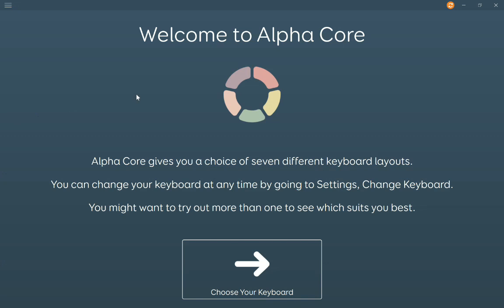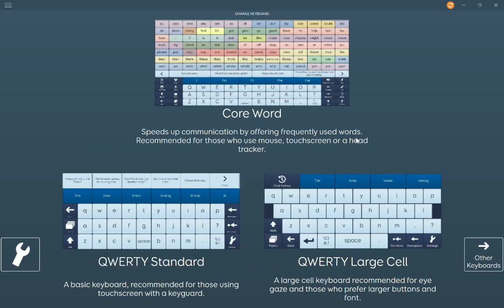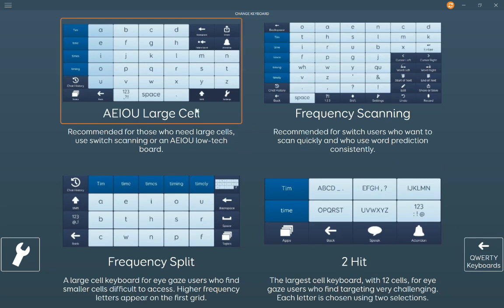This is Alpha Core. It was developed by a speech pathologist working with lots of people with MND. You can choose your keyboard, or if you've already chosen one, it's easy to go in and change something later. So you've got QWERTY layouts. You've also got some layouts for ABCD, which might be more familiar to some individuals who don't have those computer skills or familiarity with a computer.